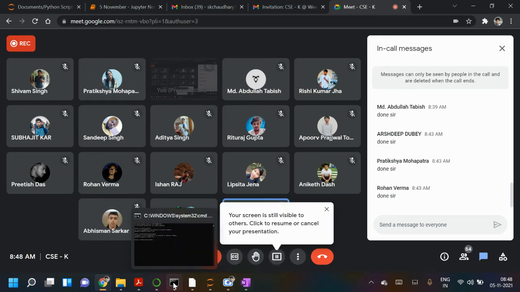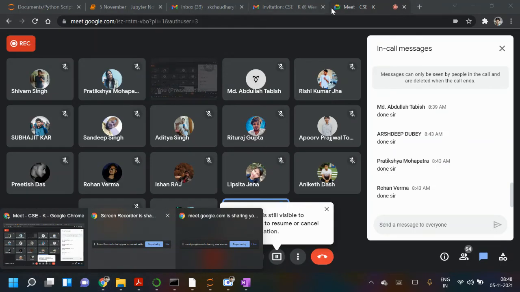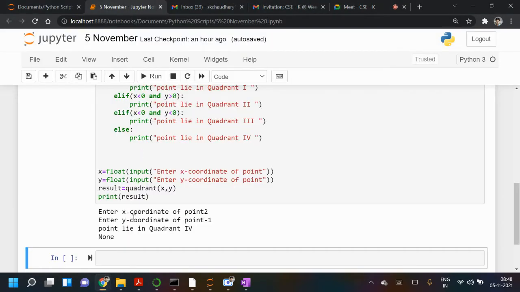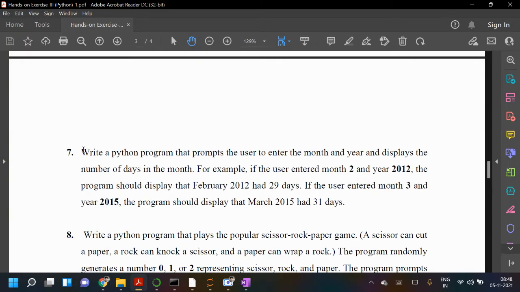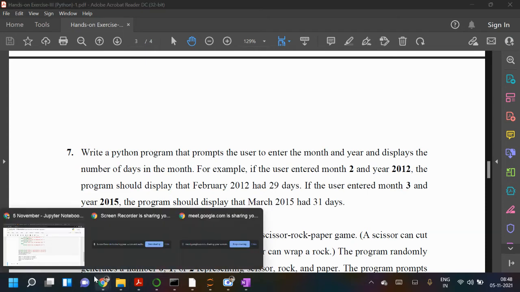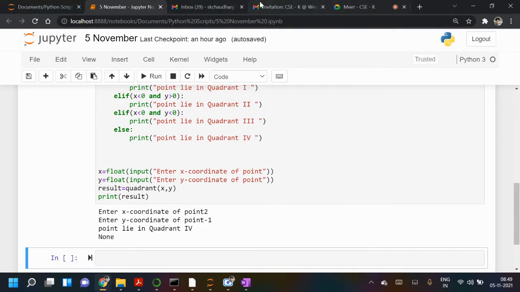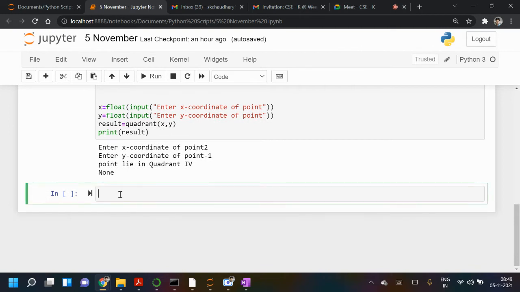Okay, so you have seen the program, and so try the seventh, those who have done the sixth one. Seventh is: write a Python program that prompts the user to enter the month and year and displays the number of days. Before that, let me write the code for six. I will also write the same way you have done. So in the same way we can do it directly. You may take the variable as name only.